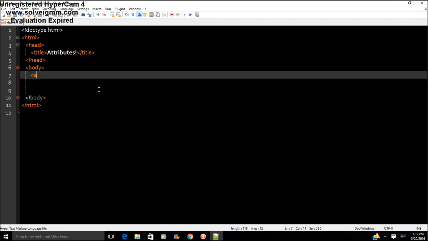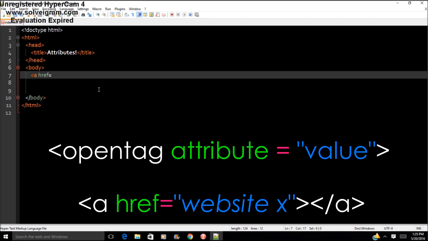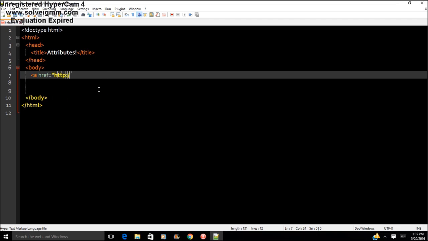Let's go back to our anchor tag. Remember how we had href? That stands for hypertext reference. This is an attribute. An attribute is the attribute itself, which is href, an equal sign, and then the value, which will be in double quotes. And for this particular attribute, you put in a website, so that whatever will be in between these tags, i.e. this text right here, will link whenever you click on it to youtube.com.